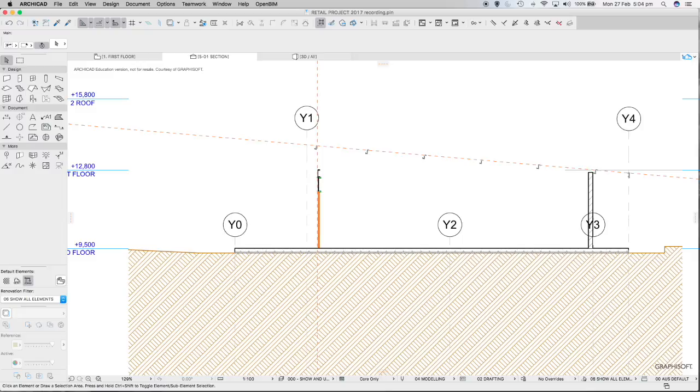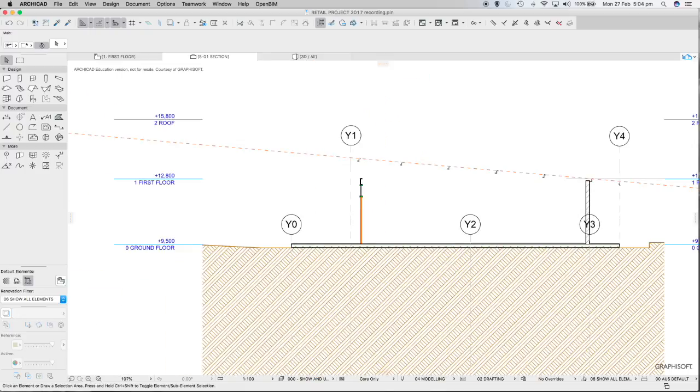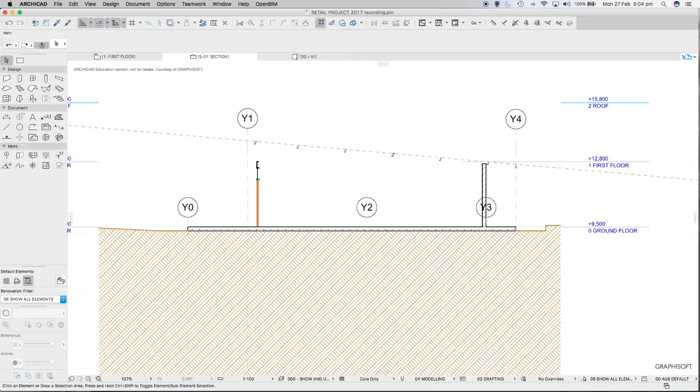I'll leave one guideline up, and I'll get rid of that one as well. So I've just left one guideline for the underside of the roof. Okay, so we might stop the video there, and then when we come back, we'll look at putting another fascia purlin, but up on this top edge of the skillion roof.